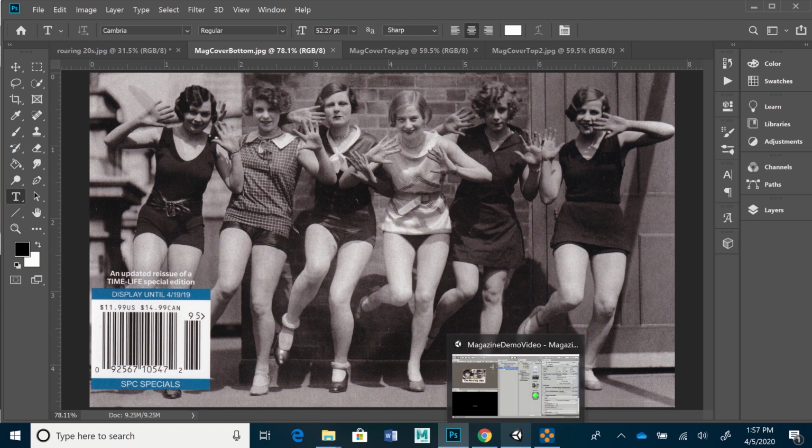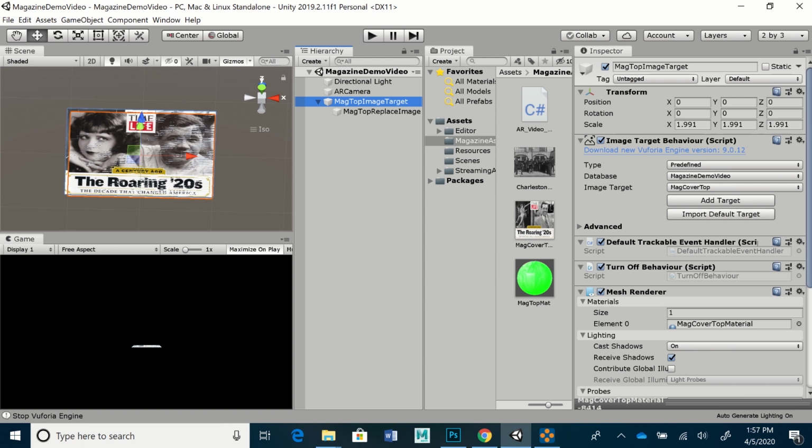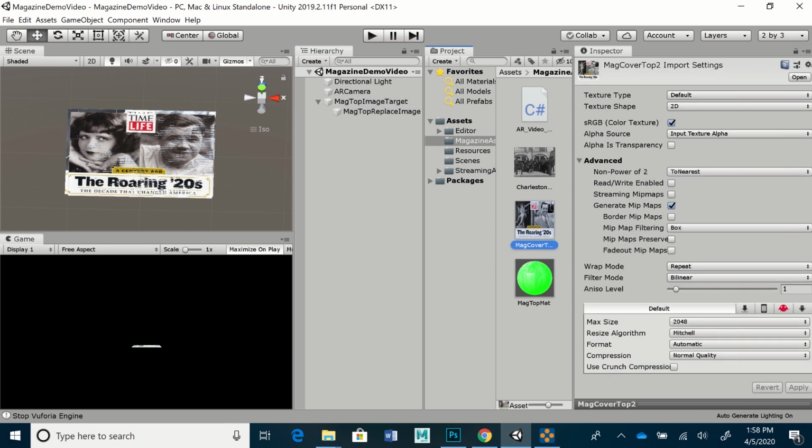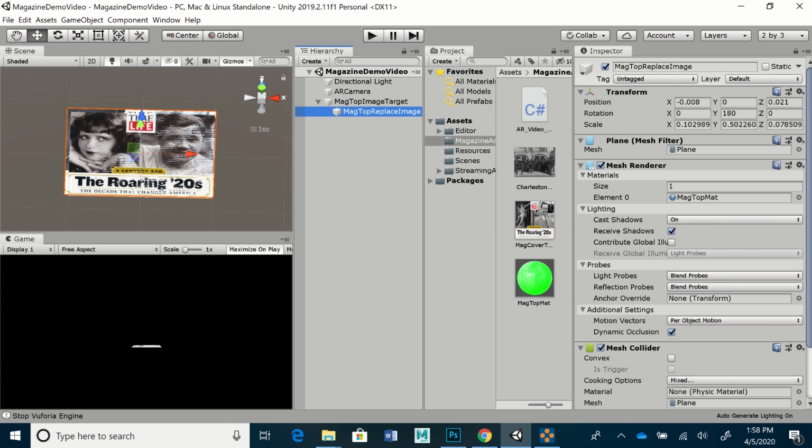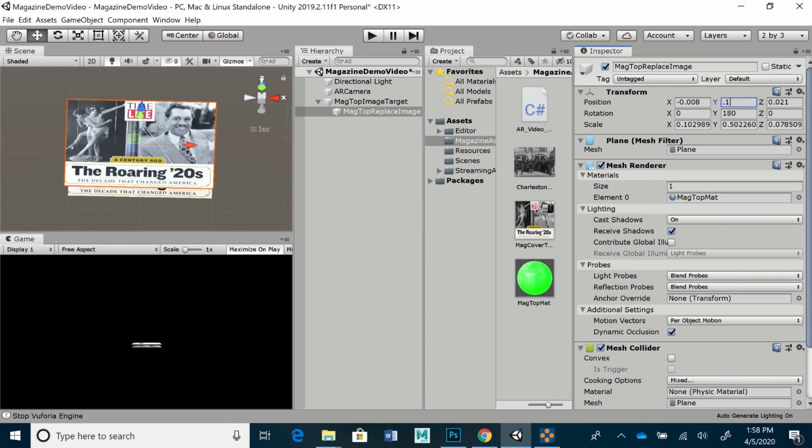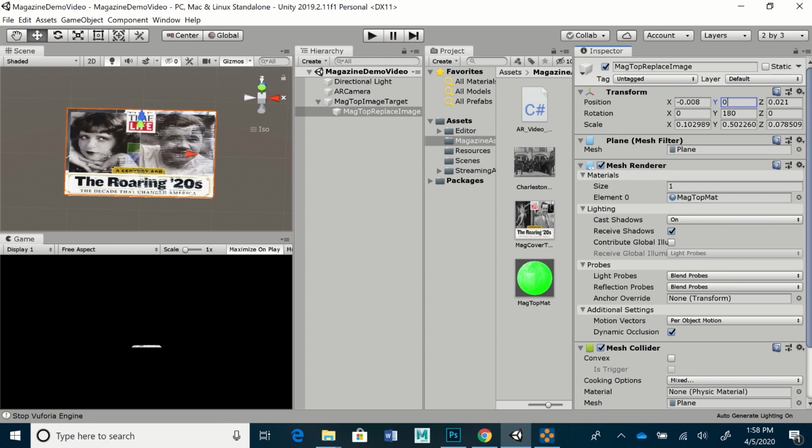So if we go back over to Unity, we can see the image targets, and you have to make the images that you want to replace those targets with. You have to put them on a material that we then put on an image. And if I move that a little bit up in Y, you can see what that looks like. Let me undo that. And it's sitting right on top of there, and we scaled it a little bit after we tested it to make sure that it looks like it's in the right place on the actual magazine.